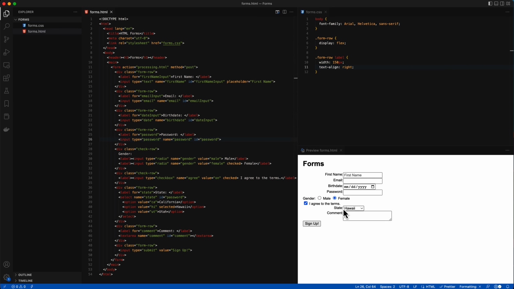Now these are a little bit crowded together right next to the label. If we want a little bit of space in there, a couple of options: one, we can add some margin onto our inputs or some margin onto our labels, or we can do it with Flex and add some gap. And now we got these all lined up.